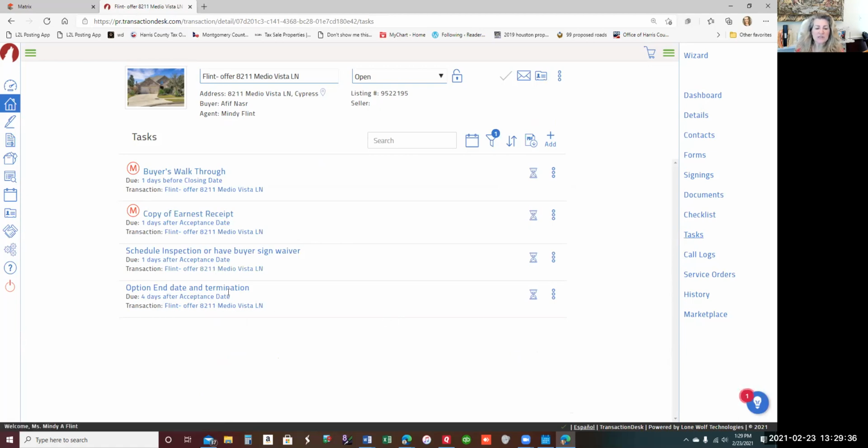So option end and termination date, 4 days after acceptance date. That's just to remind you. It sends you a reminder, hey, the option's coming up. Schedule inspection or have buyer waive it. That's 1 day after acceptance. So that's a reminder, it's a task. Copy of the earnest receipt, 1 day after acceptance. Buyer's walkthrough, 1 day before closing.